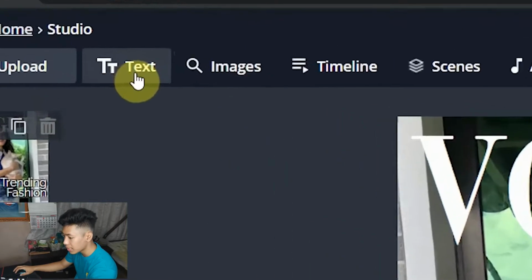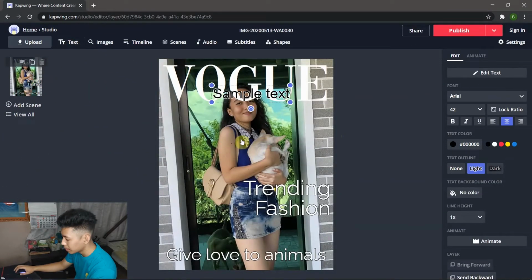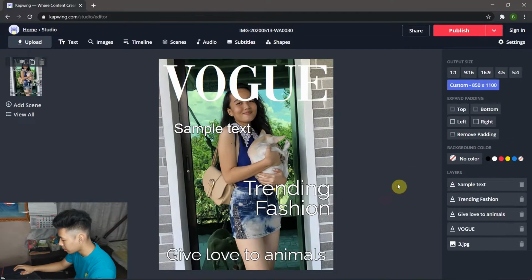And you can also add text by clicking the text up top. There you go, sample text. And you can change the color as well. We're not gonna need this sample text, so just gonna delete that.